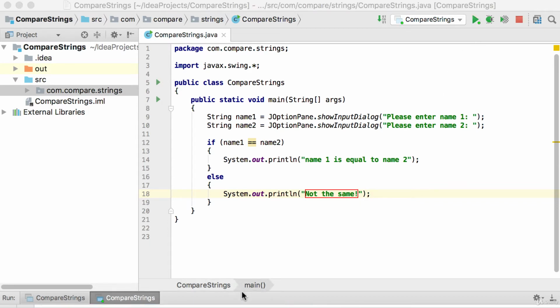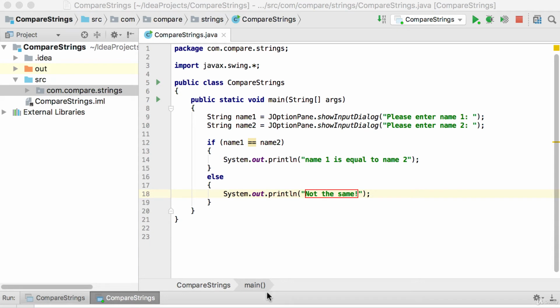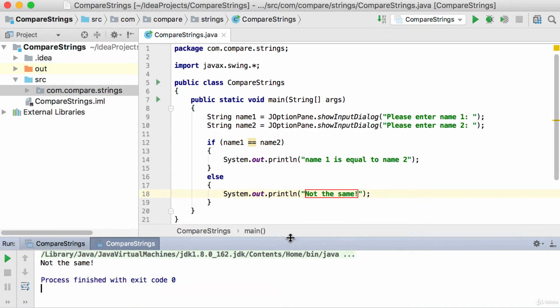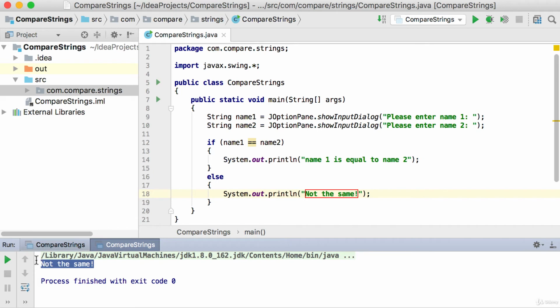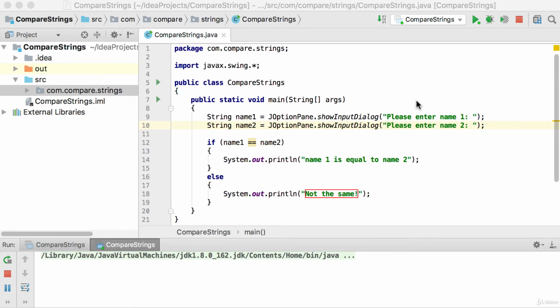Okay, let me just check the output at the bottom after this. So we're going to say, please enter name 1, and I'm going to type Peter there. Look at the spelling of Peter, capital P, all the rest lowercase, and I'm going to type Peter again. So it's exactly the same name that I'm typing. And if I say OK and open up the bottom, you will see it says it's not the same, because essentially we're comparing two different memory locations for the first name and the second name that was entered.